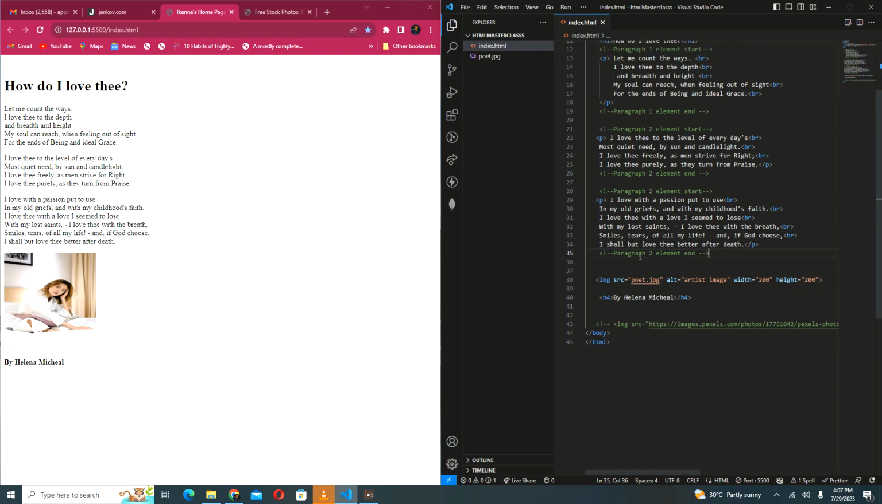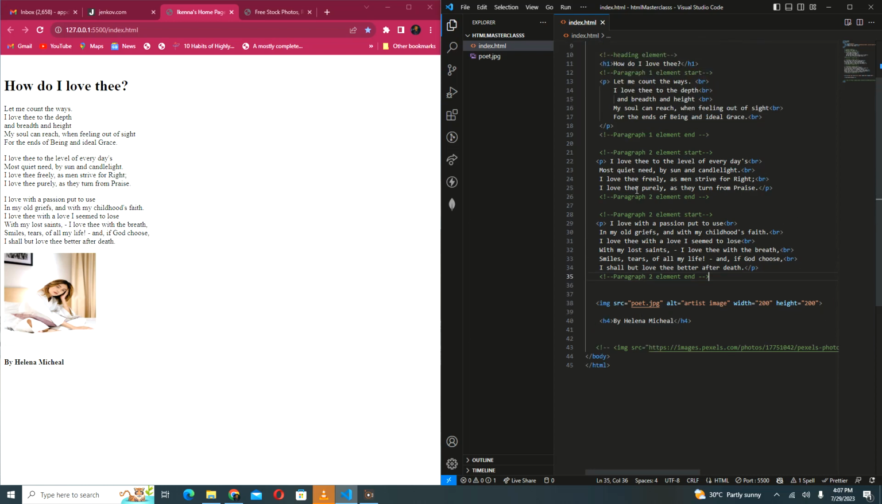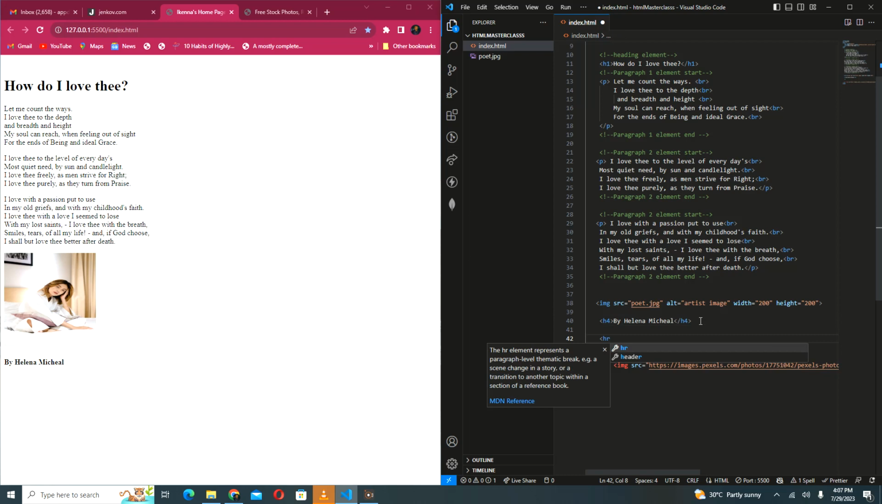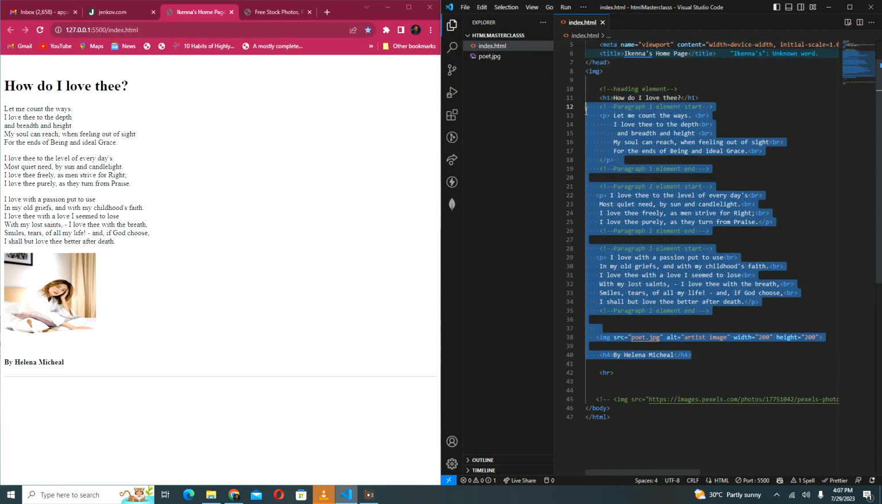Now there is something I want to have. Let's say I have multiple poems, I have more poems and all that. There is something I would love to introduce you to. It's called HR tag. It's called horizontal line. It is what you use to break a page into lines. So if I do this, you will see a horizontal line. Are you seeing this?